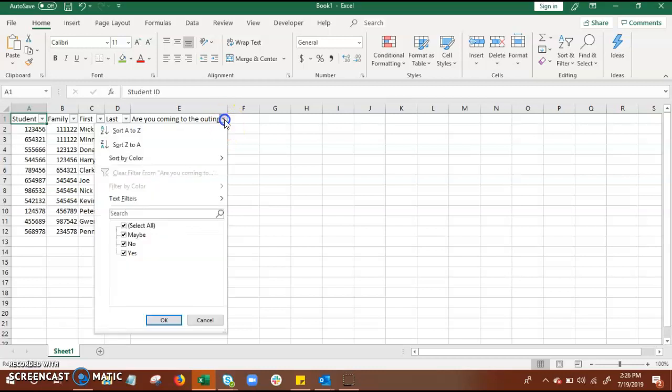So within the filter, you can just select no. You can click multiple options this way. You can also search, like if you have a large list of last names, you could search the last name and then it will pop up there.